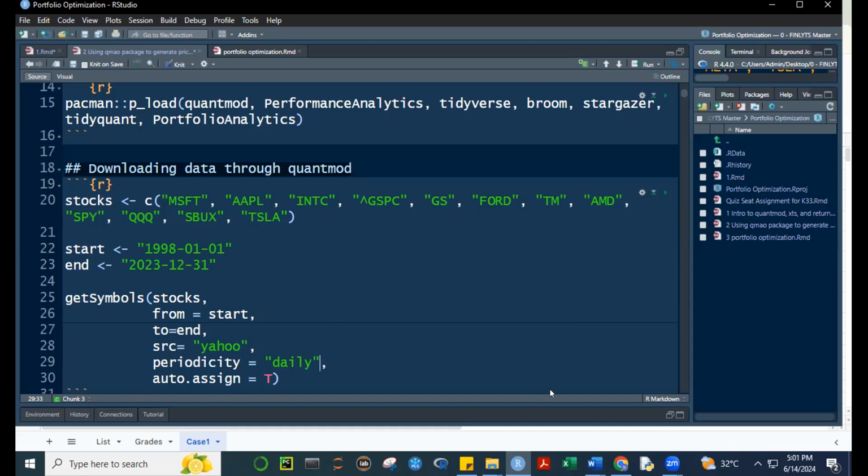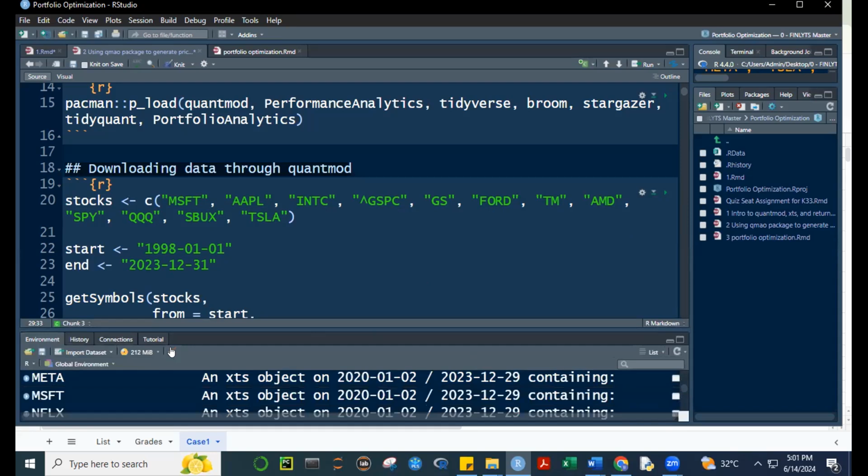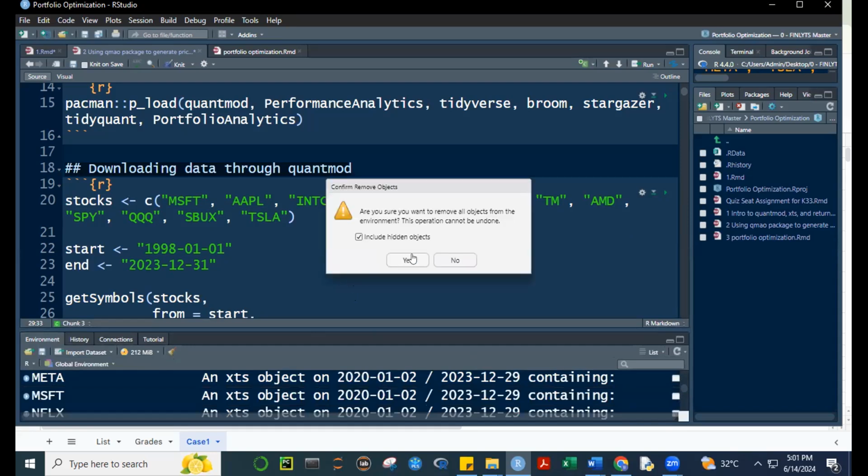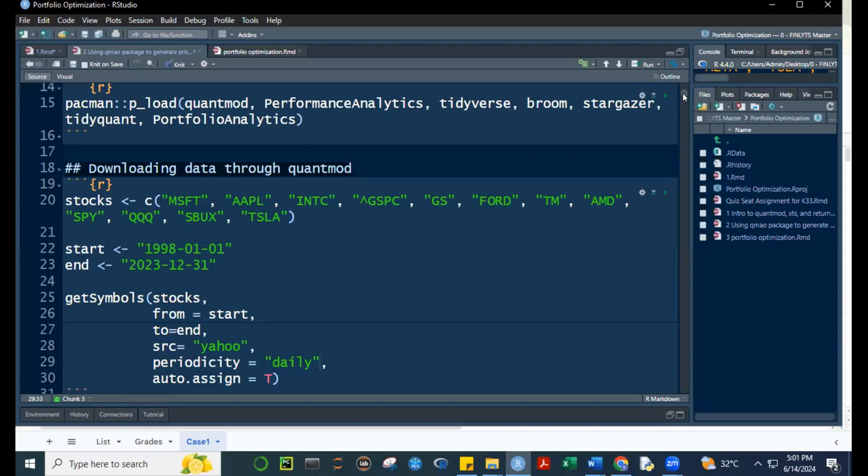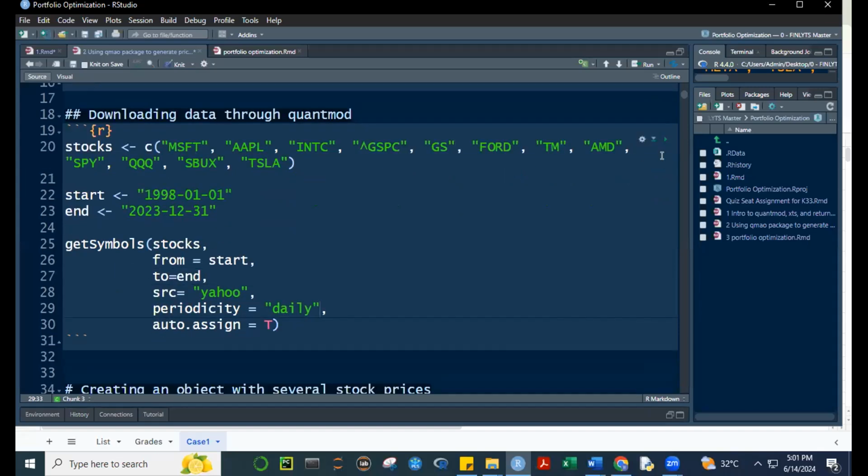So let me just first clean my environment. I'll clean this first so that I'm starting from scratch. And I'm going to run this. And when I run it, please chat if you're done with this so that I know if I may continue.